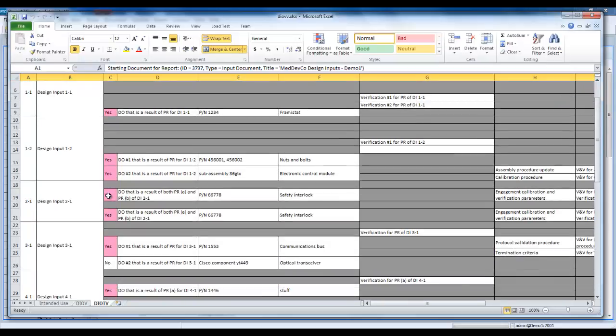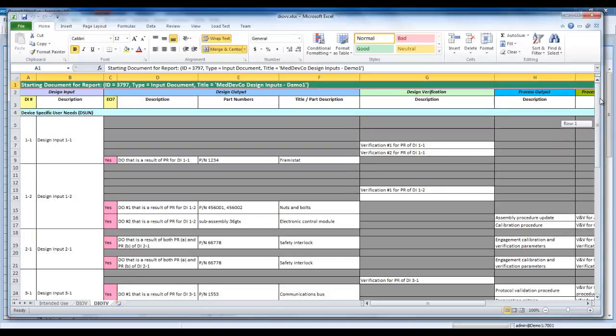As you can see on the DIOTV report, we also have color mapping fields. In this case, it's for the essential output column of the design output. And just to demonstrate again that the graying out of cells is intelligent, it can actually distinguish between an empty cell and a cell that has no value. I have this example with the design verification. So verification number 2 of design input 1-2 is empty, but it actually exists. And the SPK Trace Report Engine is able to make that distinction and display it as a blank cell, whereas the cells that don't exist are grayed out.